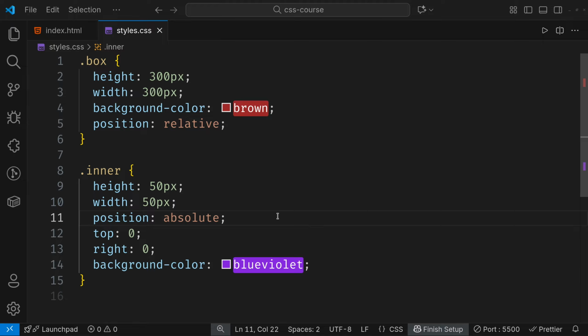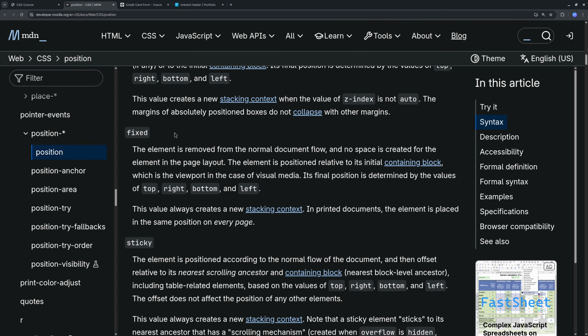Okay, so let's get started. Let's go to the documentation first. Here, if the element is positioned fixed, then what will happen? The element is removed from the normal document flow and no space is created for the element in the page layout. The element is positioned relative to its initial containing box, which is the viewport in case of visual media.